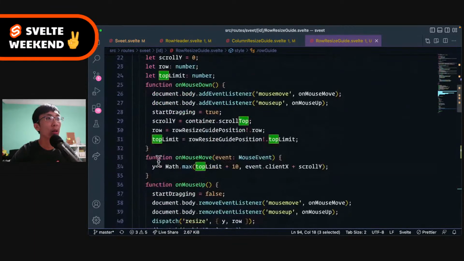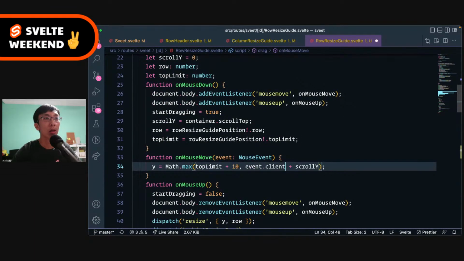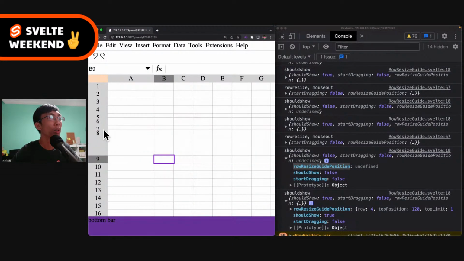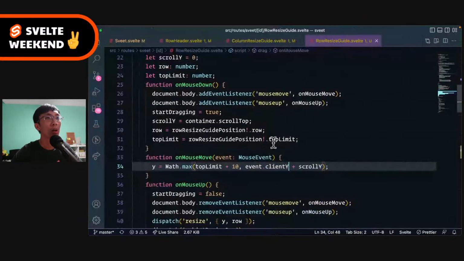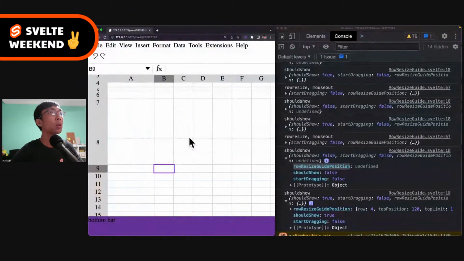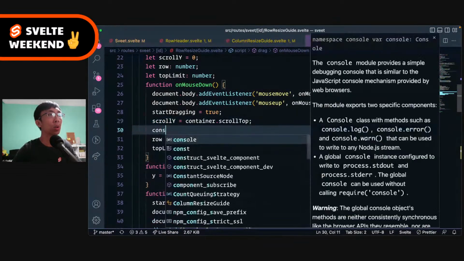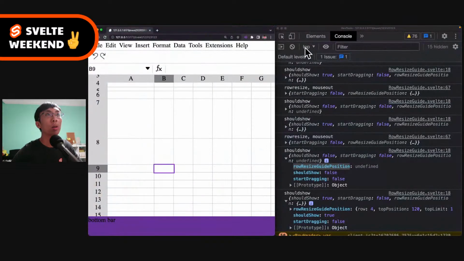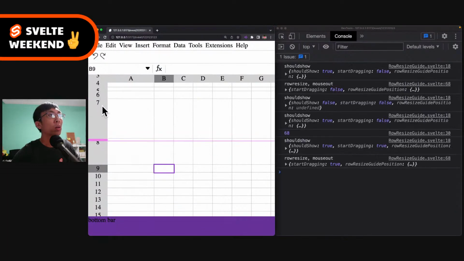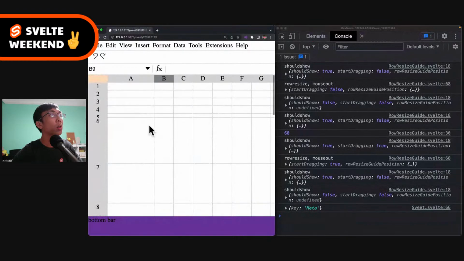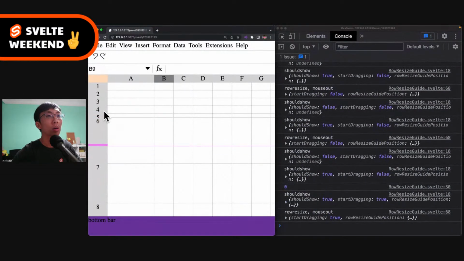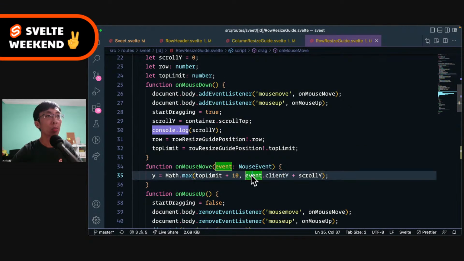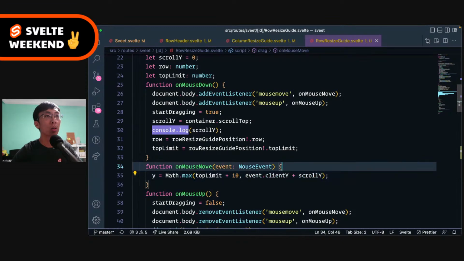So as we drag, we have the event client Y that solves the problem. Scroll Y, scroll top. Somehow this is offset a lot. Top limit 10. Let's see what's on top.